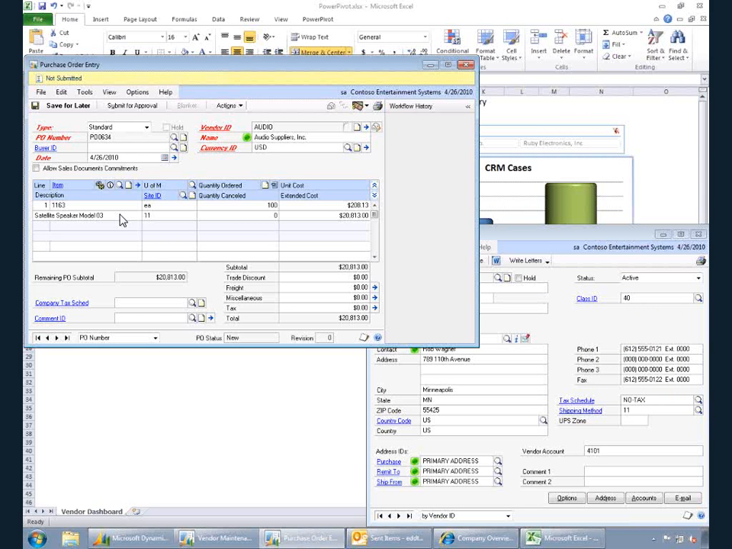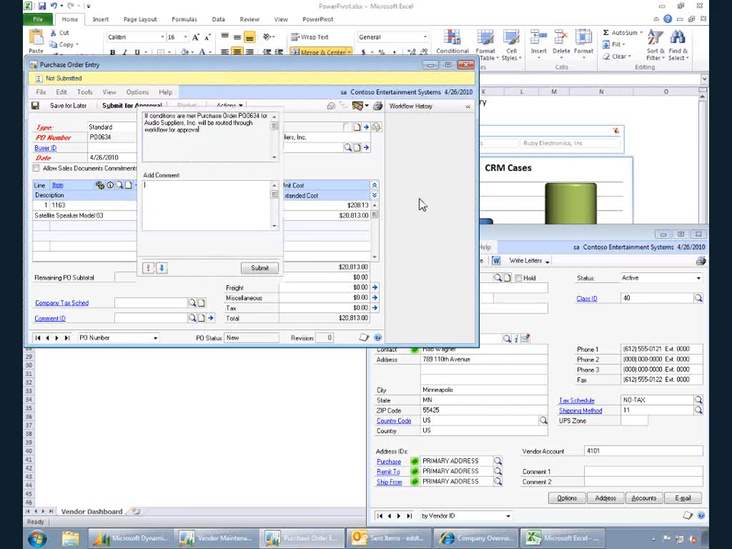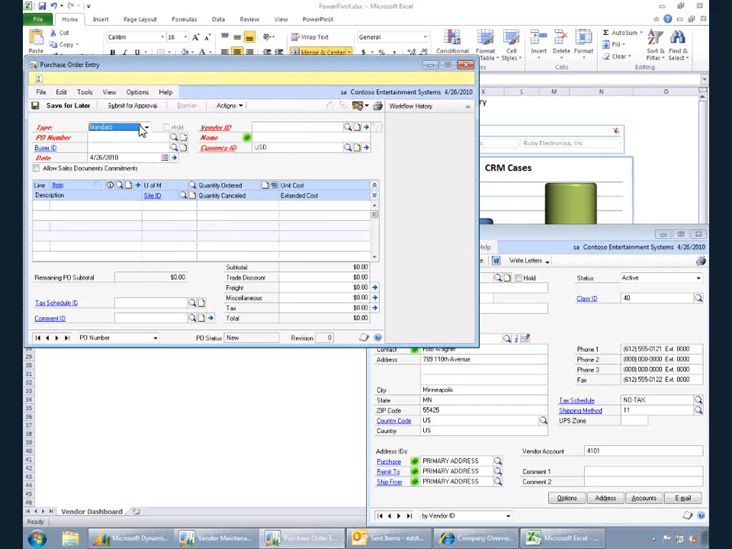Now, another feature that's built in is the concept of workflow. Notice this open tab here that's presented on the side of a standard purchase order form. And I'm going to add some comments saying that I'm looking for approval.